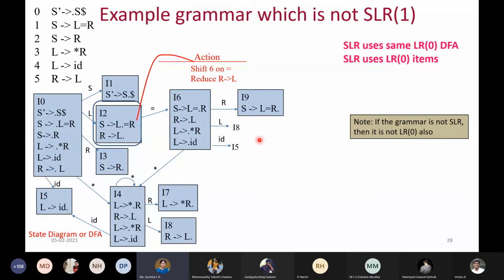And similarly, when you read star, you can reuse the state I4 because it matches with the same content. Similarly, when you read ID, you can also reuse the state, that is I5. So that is about the diagram. You can also verify whether all the paths have been completed or not. Whatever rules you have got, you can verify whether you have the dot operator in the rightmost position for every rule. And once it is done, maybe your diagram is ready now.